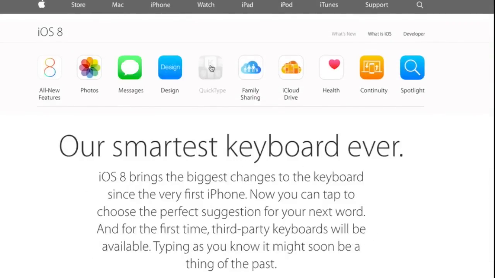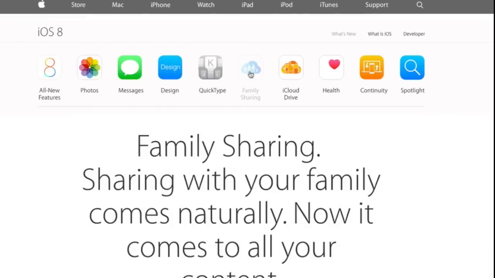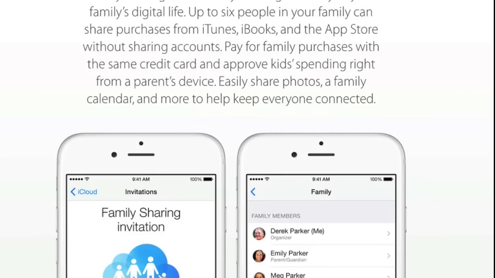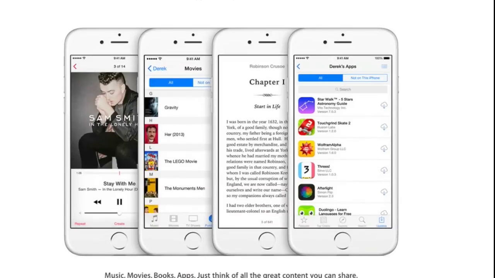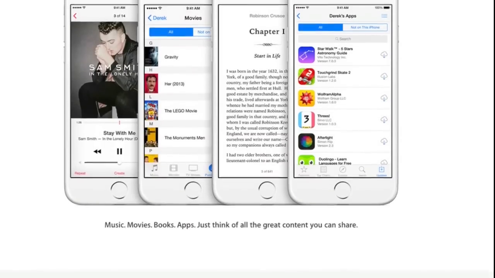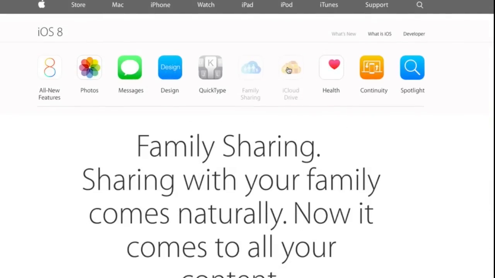Now this is a very brief run through and by no means everything that's available. QuickType, which is one of the things that we discussed a couple days ago, you can get most of these features with a tweak called Smart Octopus Keyboard, I think it is. Family sharing, you can share contacts, things like that, with other family members if that's something you want to do. You can even share things that you download from the App Store. You can go into greater detail.